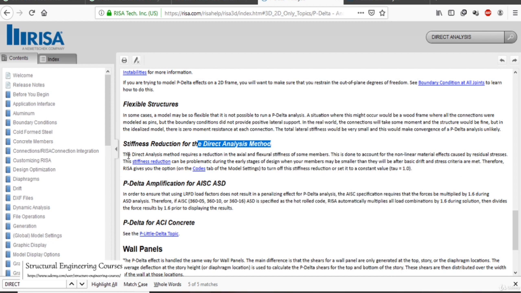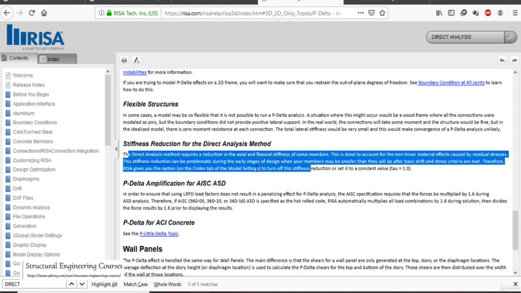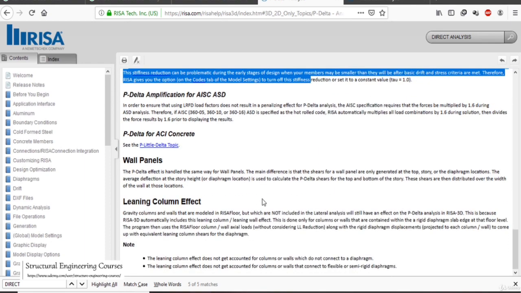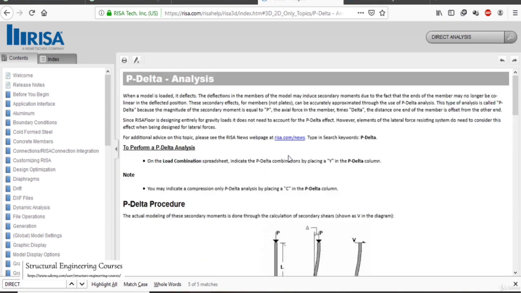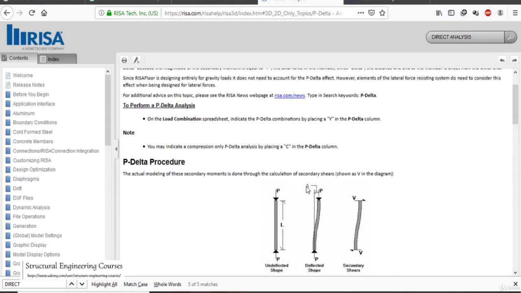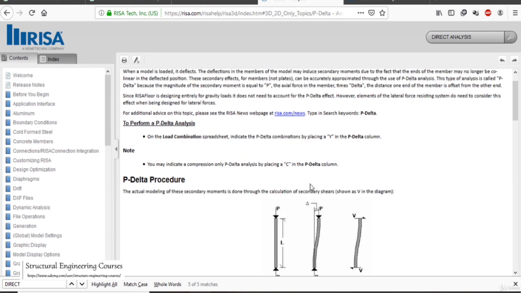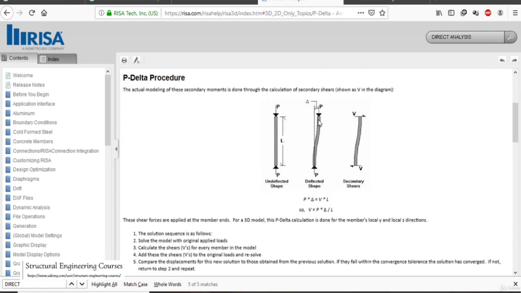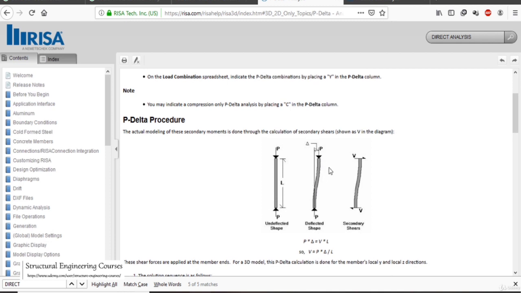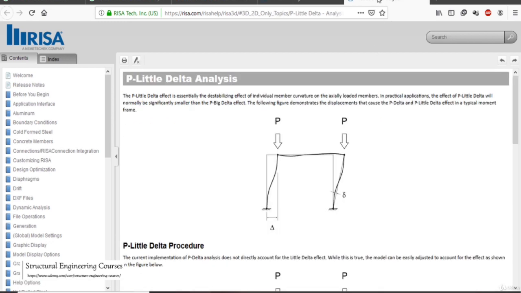Although things are not much clear here, I will teach you in a separate lecture. For this particular page, I want you to focus on the concept of P capital delta analysis. This is the column. After putting this P, the column deflects, so this is a delta here. To account for these effects, P delta analysis is considered. After that, P small delta analysis also. So basically this is also a very important concept.